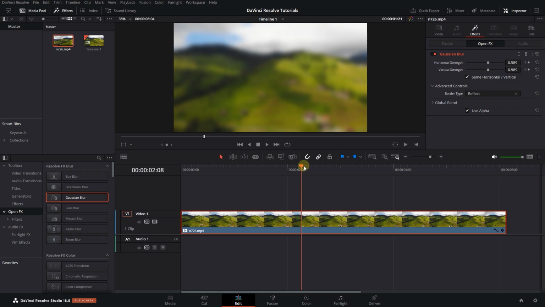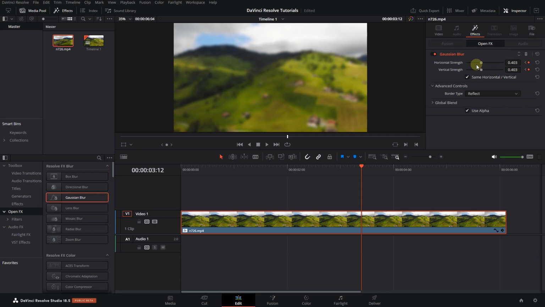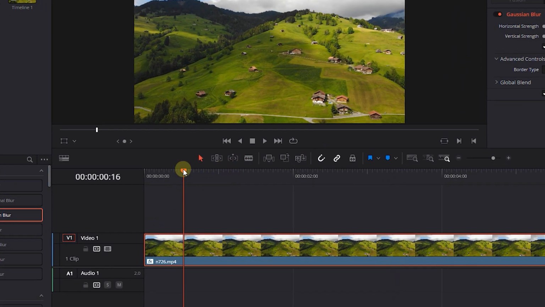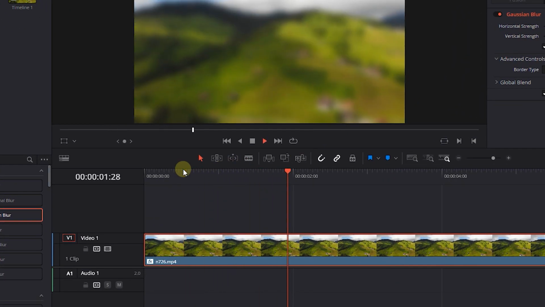Move the playhead to where you want to unblur the video, and click on the diamond to create a keyframe with current value. Move the playhead to where you want your video to completely be unblurred and set the strength to 0. And now our video slowly blurs and unblurs.